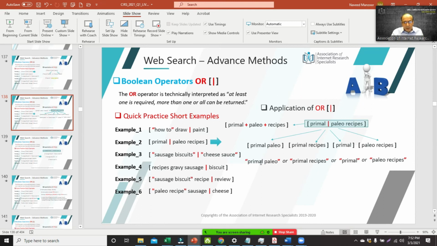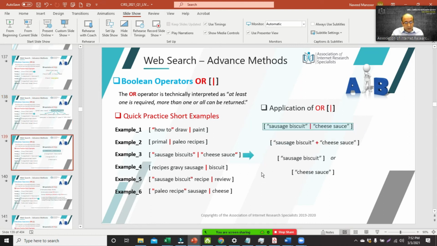In the third row, if we had to put it within the quotation marks, we could have done that. So these are just some of the ways that you could have applied your search query. Even with the OR operator, you can put these singular words or groups of words within quotation marks. In the third instance, you could see that these are two search terms, basically sausage biscuit and cheese sausage.